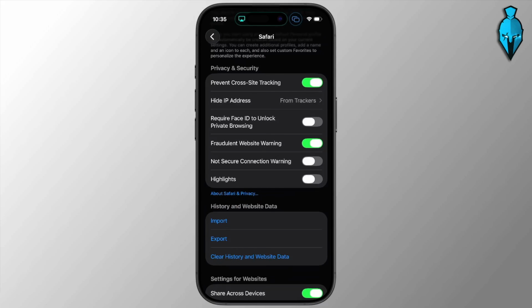You need to turn off prevent cross-site tracking, which will help stop websites from following your activity across other sites. You're also going to see hide IP address. Go ahead and make sure that this is set to hide IP address from trackers, and also make sure fraudulent website warning is turned on as well, and not secure connection warning is also turned on here.